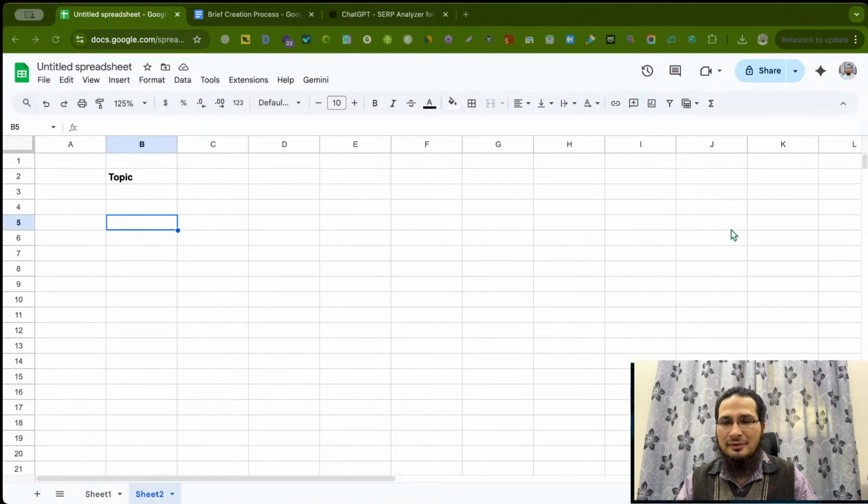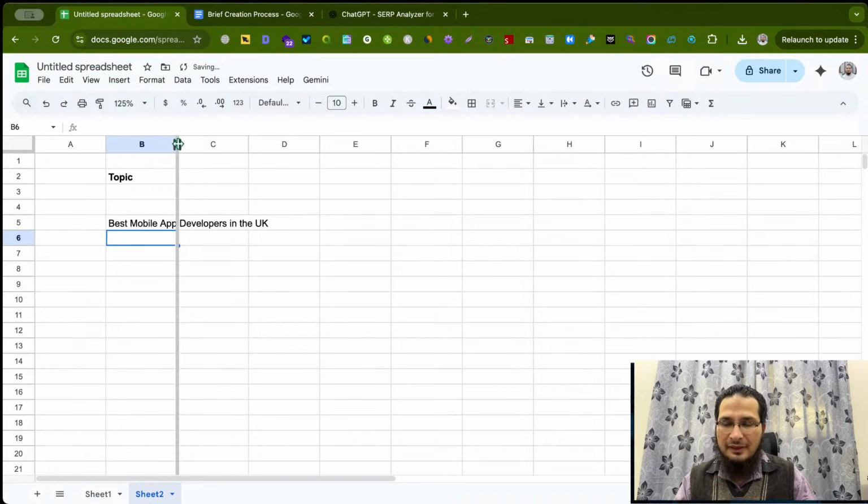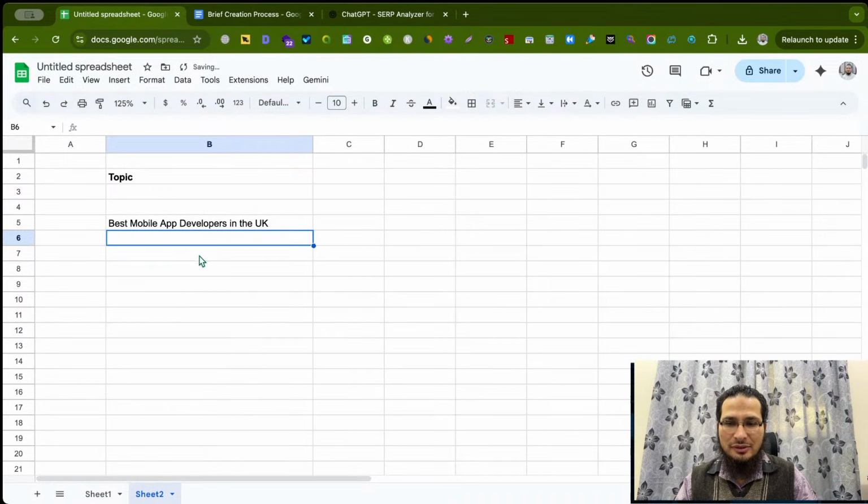We have one topic, best mobile app developers in UK. This is a commercial query template. If I show you best mobile app developers in the UK, this is a commercial query template, and in the commercial pages or the commercial topics we have so much limitations for content. It is an advanced level of content brief creation because on our landing pages we have a lot of limitations.